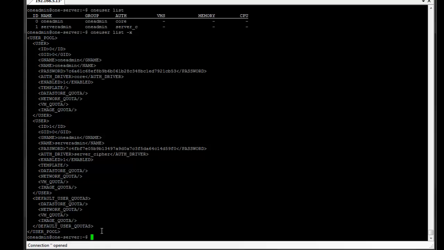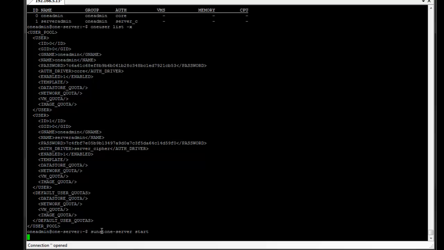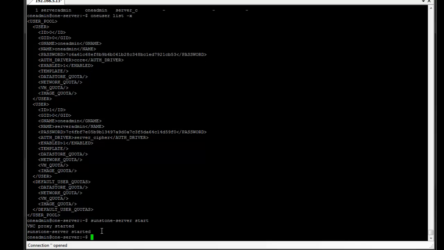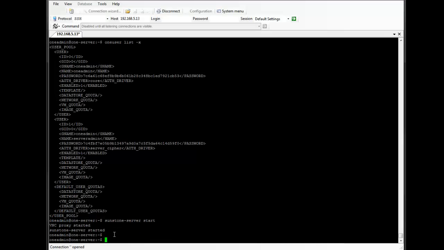And in addition to oned, we can start up the Sunstone server here, which is the web GUI. And I think that's going to conclude our install of OpenNebula 4.0 from source on Ubuntu 13.04.